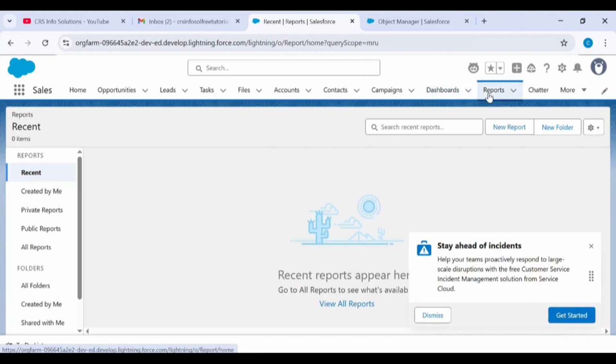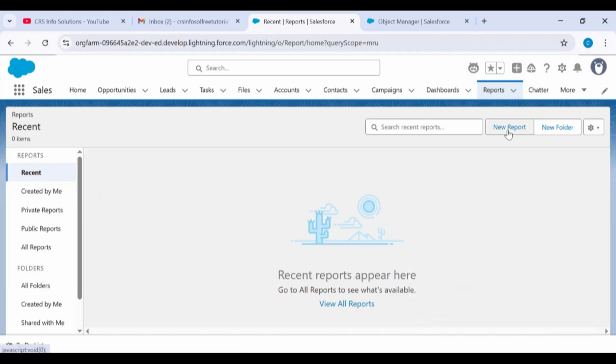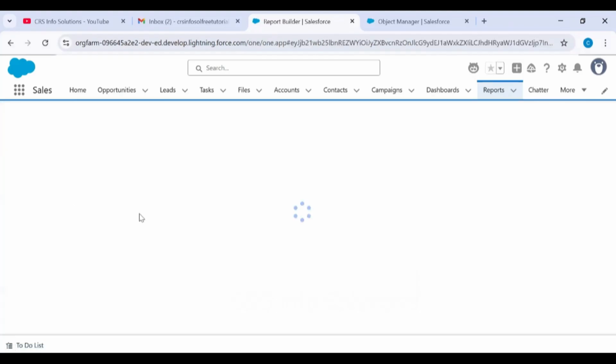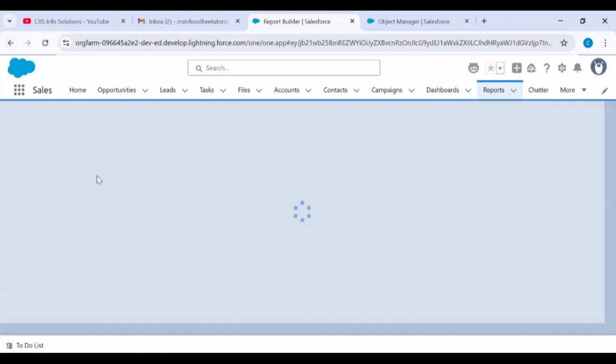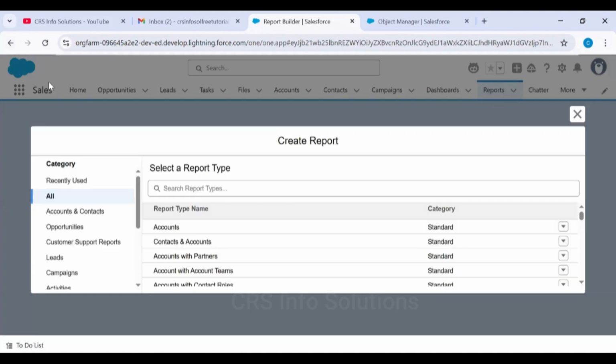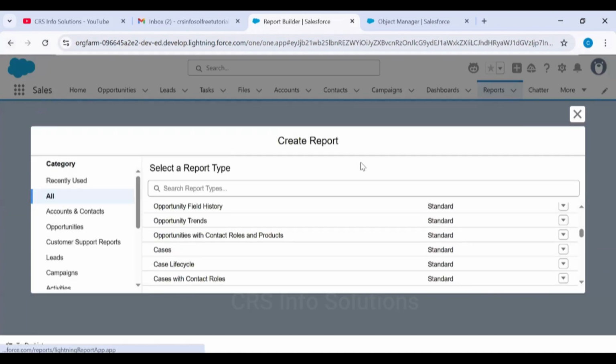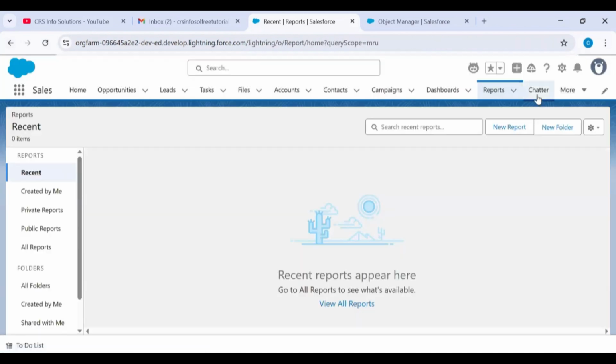Reports, what are reports? Basically, if you want to calculate your revenues or your total sales, you can just create your reports from here, like new report, and then you can add the filters, and that's how you will create the reports. You can create the reports based on your needs.